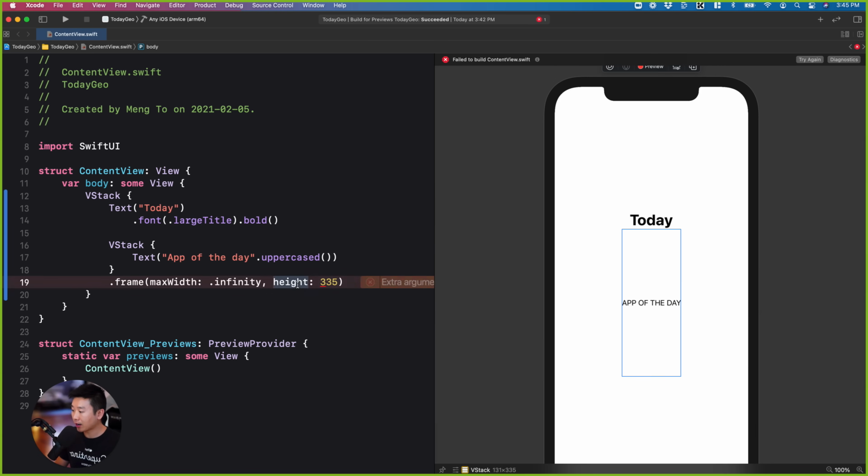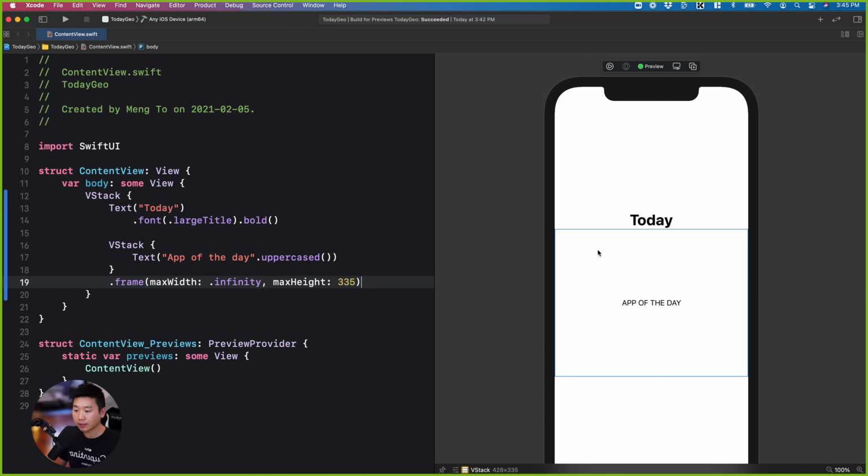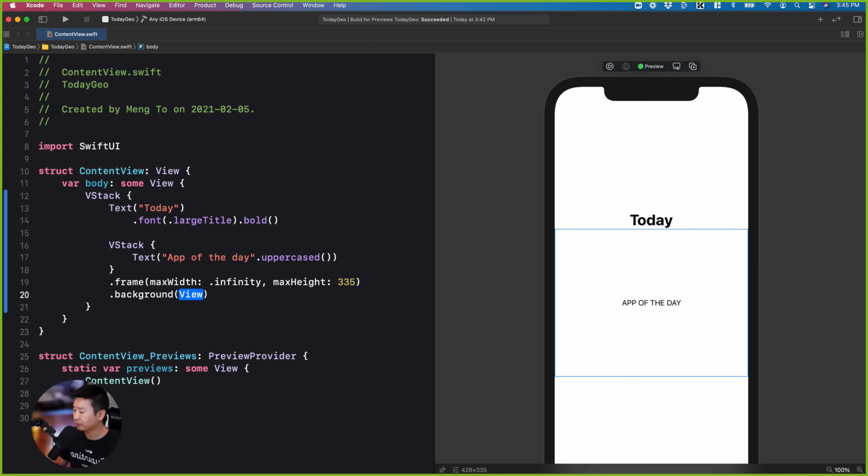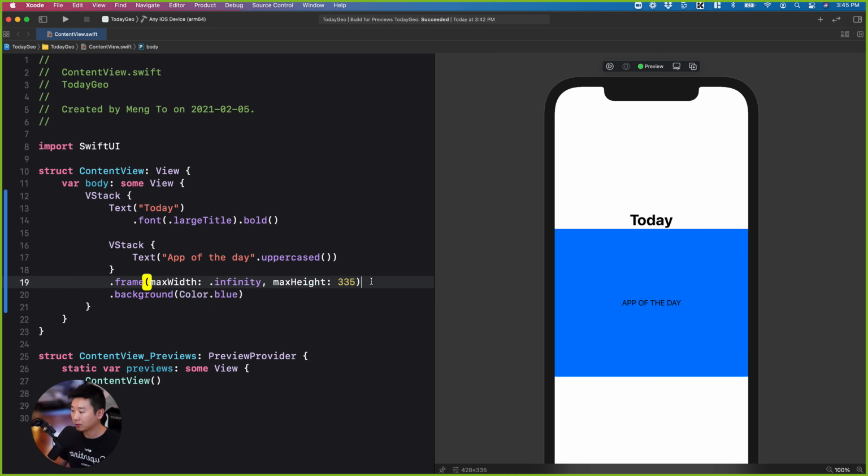This is going to allow me to use the maximum space. But max width and height doesn't work together. You're going to have to use max height to match with max width. So like this, I'm taking the maximum space. And then I'm going to set a background. So I'm going to set a color for now, and then we can put an image later.